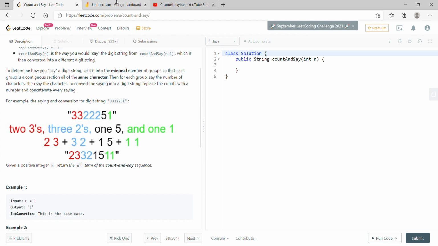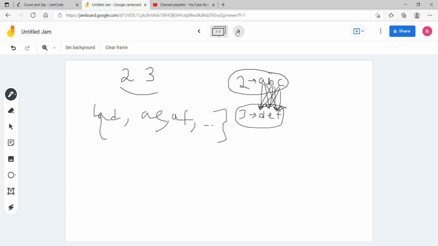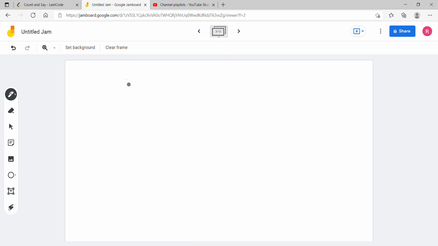And suppose we take n to be 4. First of all we have our string as 1, then we start from here. This is our step 1, and then we can see we have only one 1, so I am writing the count of it first and then the digit, so I'm having 1 1. So this is my second step.